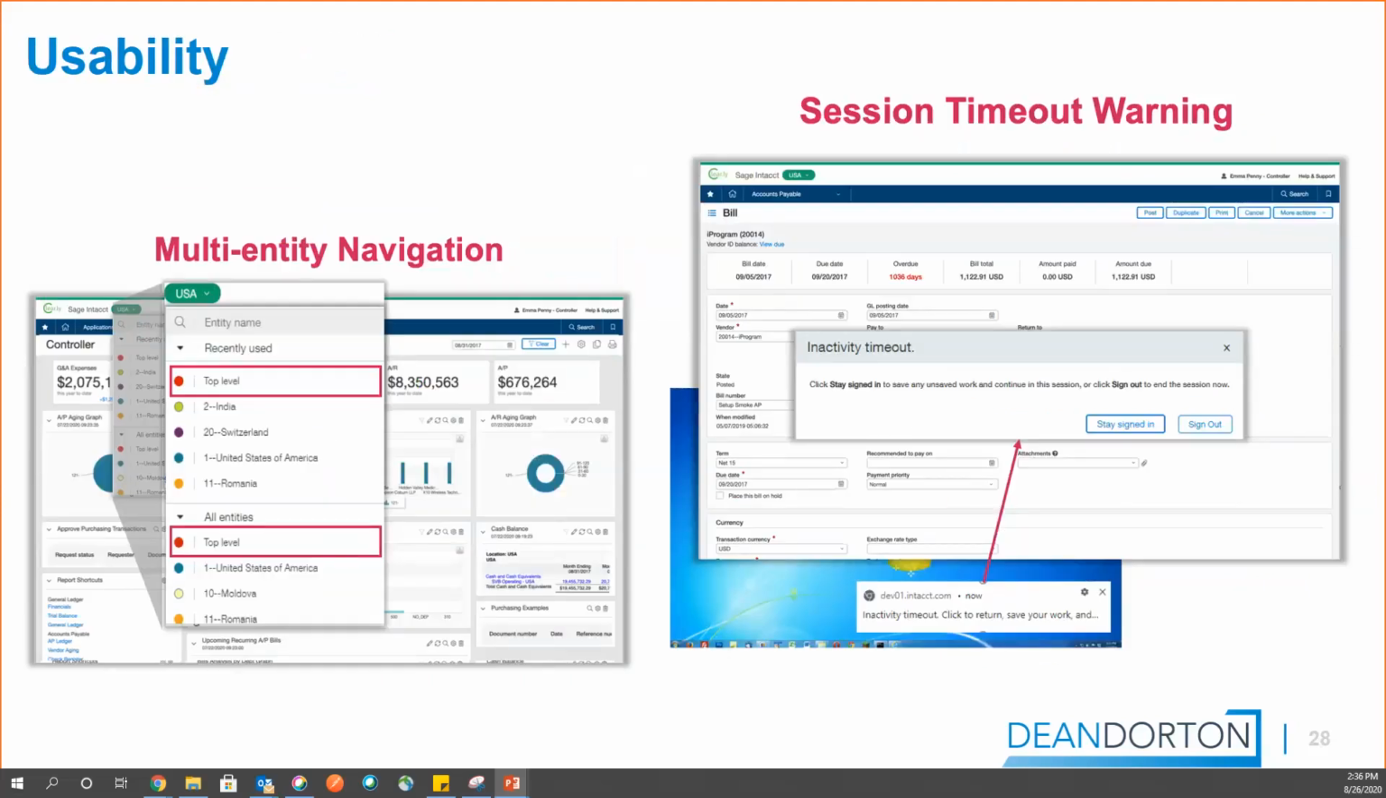Usability enhancements, these are some handy things. One that I love is when you're working with a multi-entity environment. Previously, if you went to work in the entity level and then you closed your top level tab, you couldn't get back to the top level without signing in again. That was kind of annoying. So in this release, you now have the ability to get back up to the top level when you're working in the entity. You'll see in your drop-down bar, top level is going to be a selection option. Again, something I really wish that I had when I was a controller on Intacct.